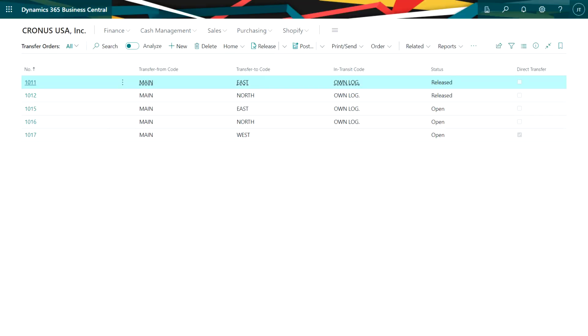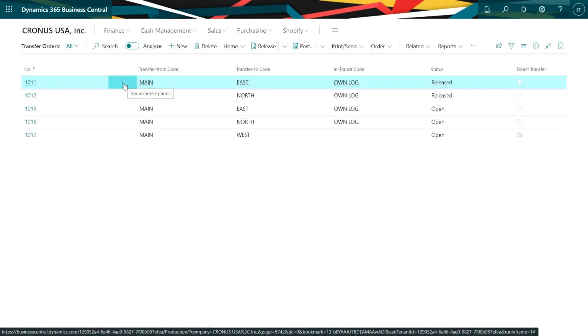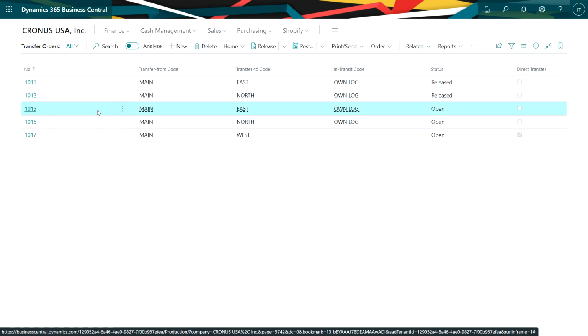This is my list of open transfer orders. I've got a combination of indirect orders that use a transfer location. See, those are the first four. And I've got a direct one at the bottom, which will be executed as soon as it's posted all the way through. Let's look at this first one here and look at the posting preview.